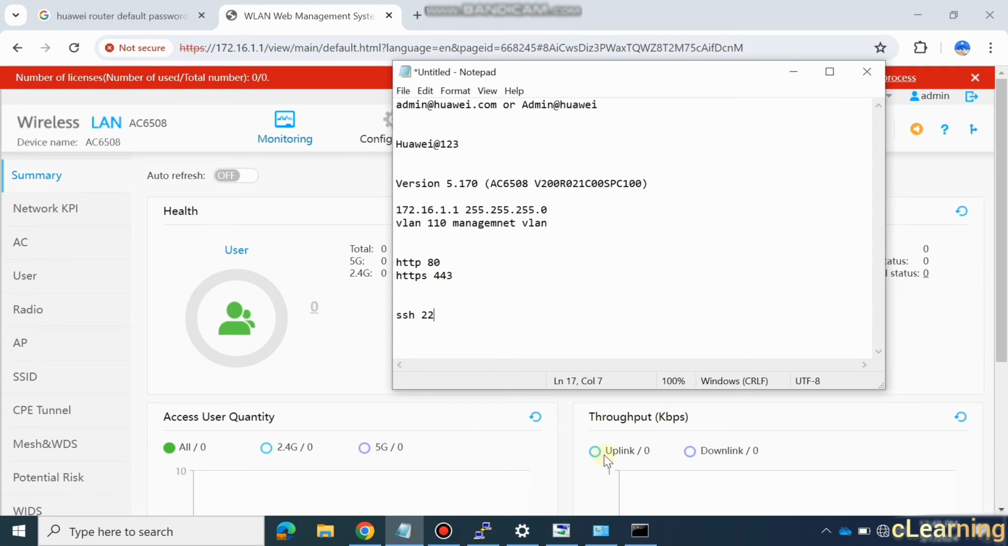Now we go in settings and change these ports, because these are the general ports. If there is one person on our network and he knows our management IP 172.168.1.1, he can access our device via these default ports. So we will change the ports as well. That will be one step toward security.